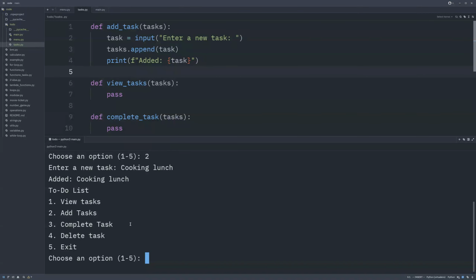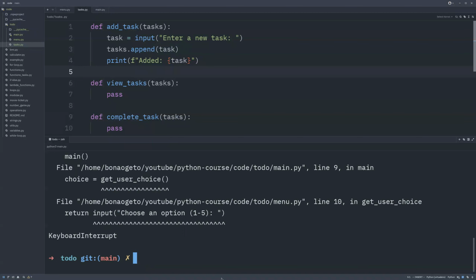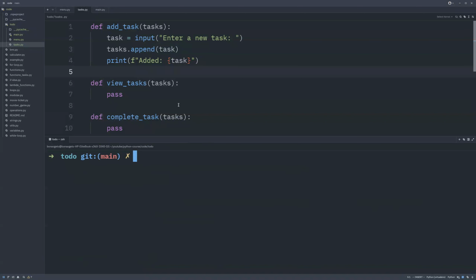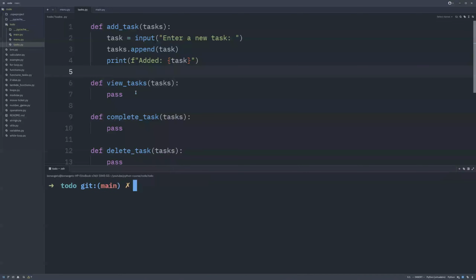But right now, if we try to view the task, we don't get anything. The reason for this is that we have not implemented the logic for viewing the tasks. So I'll just get rid of this pass, and you can go ahead and write how you can view the task. The logic for viewing the task is quite simple.